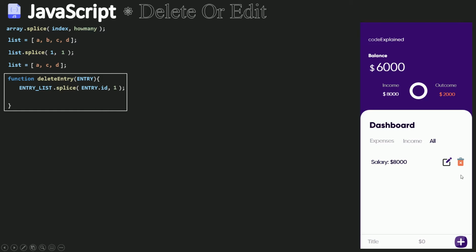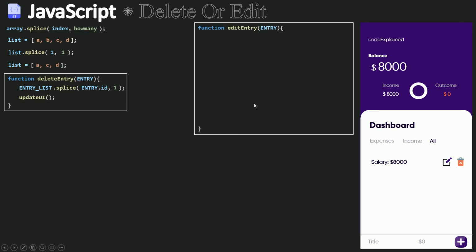It's only that entry, right? Now when I click on the delete button, we remove this from the user interface, and also we need to update the whole thing again. So for example, the outcome will be 0, and then the balance will be 8000, and the income will remain the same. So this means simply whenever I click on the delete button, I update the whole UI, which means after this line here, after removing the entry from the entry list, I will go and update the UI calling this function.